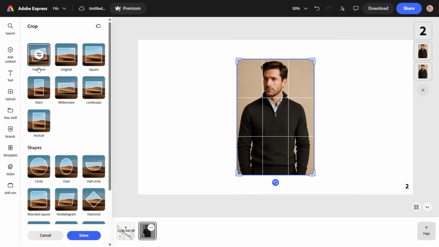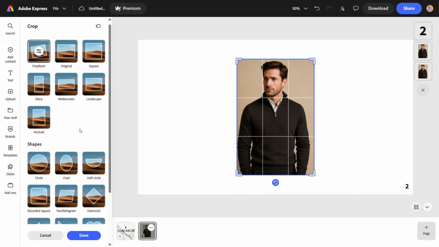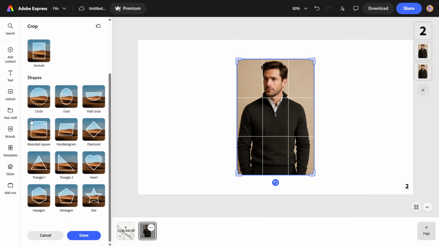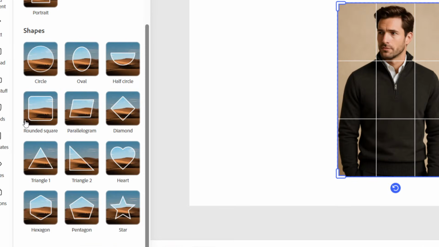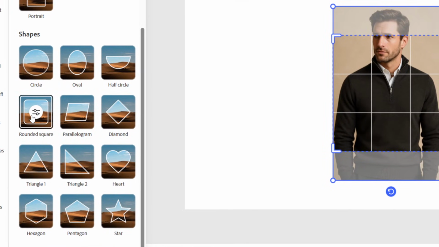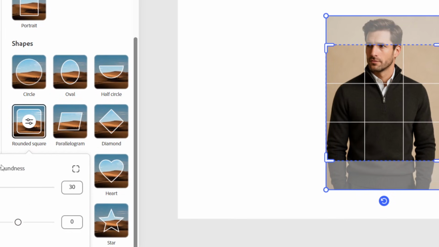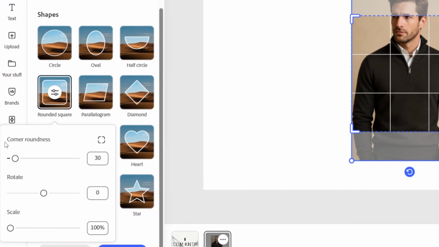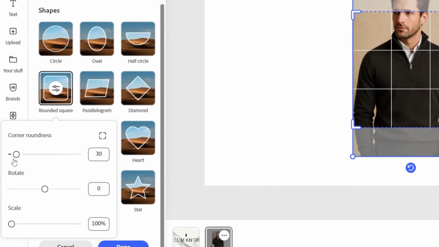When the crop options appear, look over to the left panel and choose a shape that will trim the edges of your image. For this example, use a rounded square, since it creates a clean frame with softened corners. After choosing the rounded square, click the sliders icon at the top of that panel to fine-tune the shape settings. From there, adjust the corner roundness until it looks the way you want.